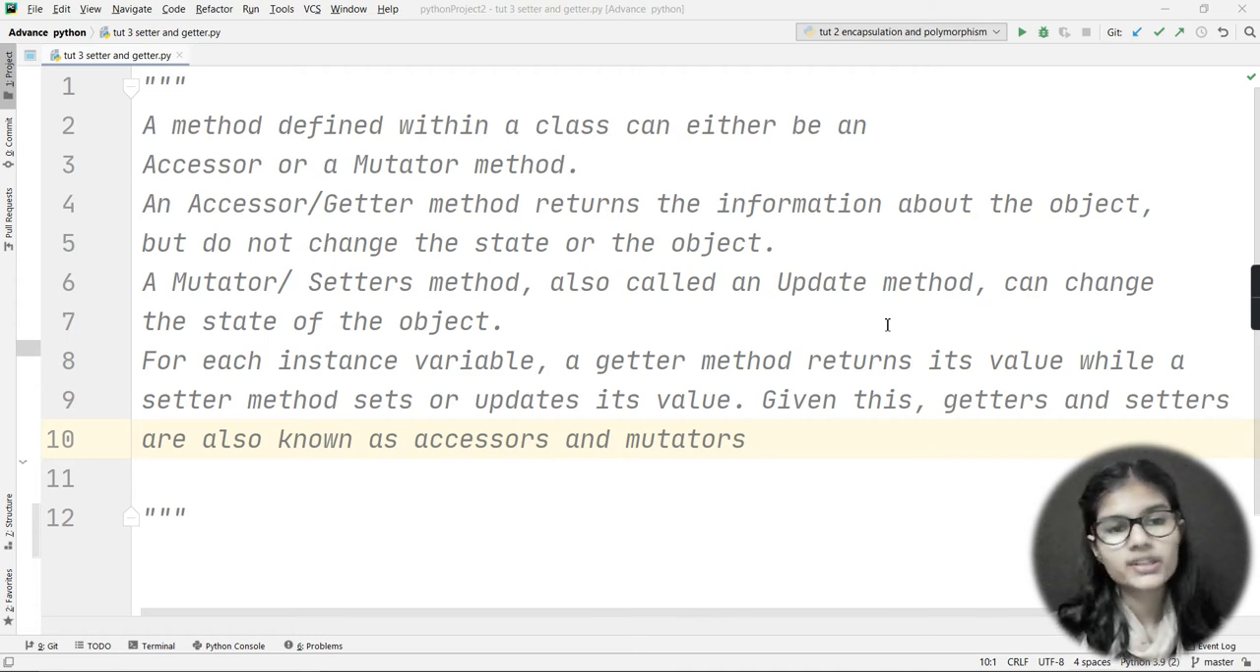Now moving towards the mutator or the setter method. Whenever I say mutator or setter, they both are the same, right? The only difference is between the names. Mutator slash setter methods are also called update methods that can change the state of the object. Accessor and getter methods do not change the state, and mutator or setter methods change the state. This is the only difference between accessor and mutator methods.